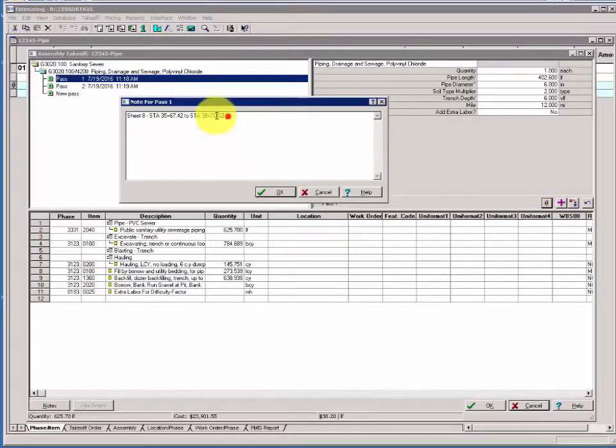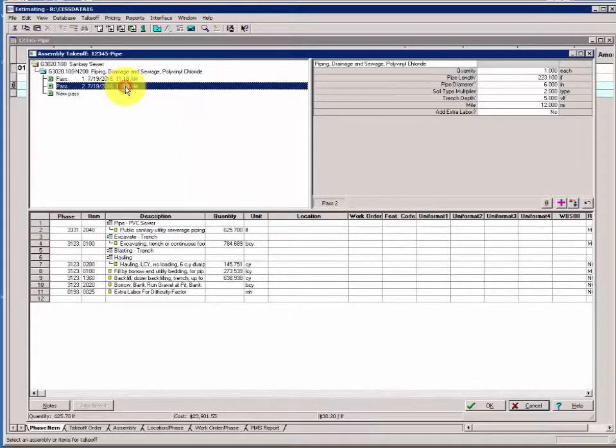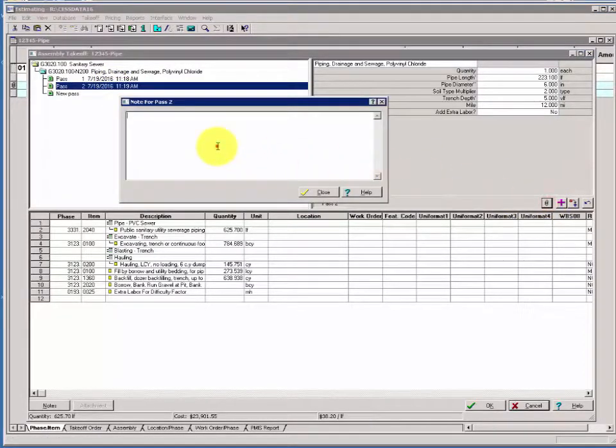Now, to save a bit of typing, I'll go ahead and copy that text so I don't have to retype it each time. I'll click OK and move down to pass number 2. You have to have focus on the pass that you want to put the pass note on. I'll click Pass Notes again. I'll paste, and my ending station from pass 1 is my starting station in pass 2.